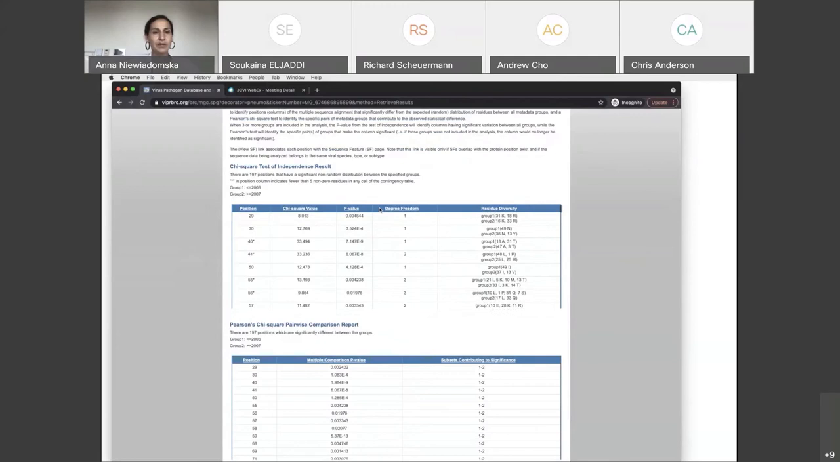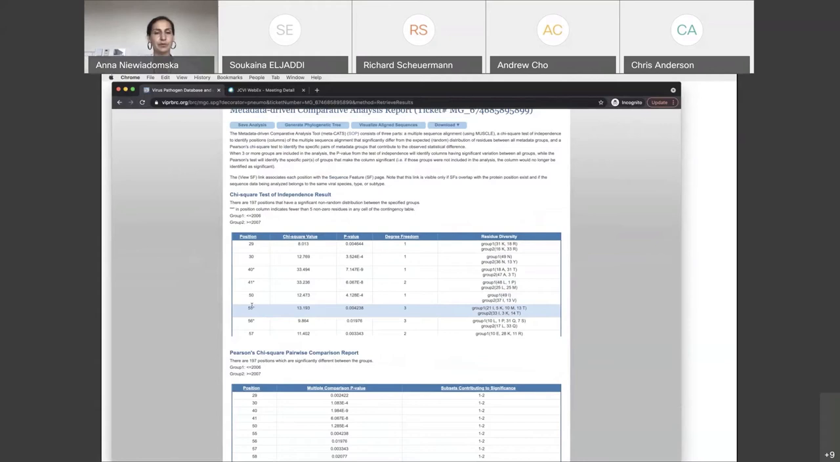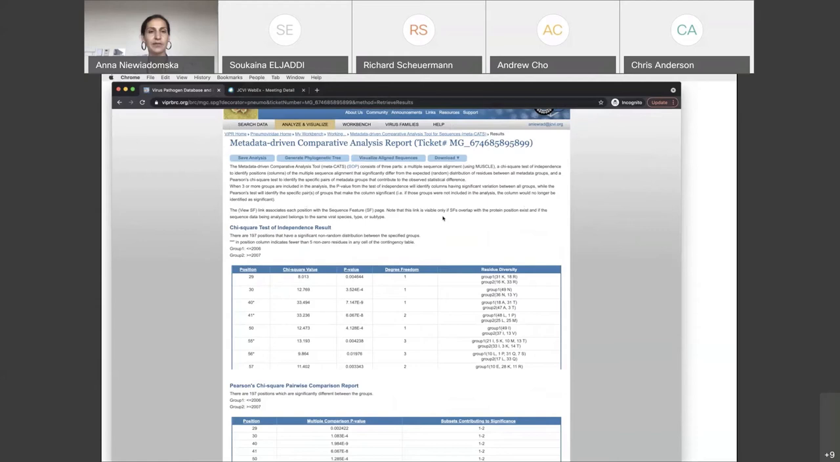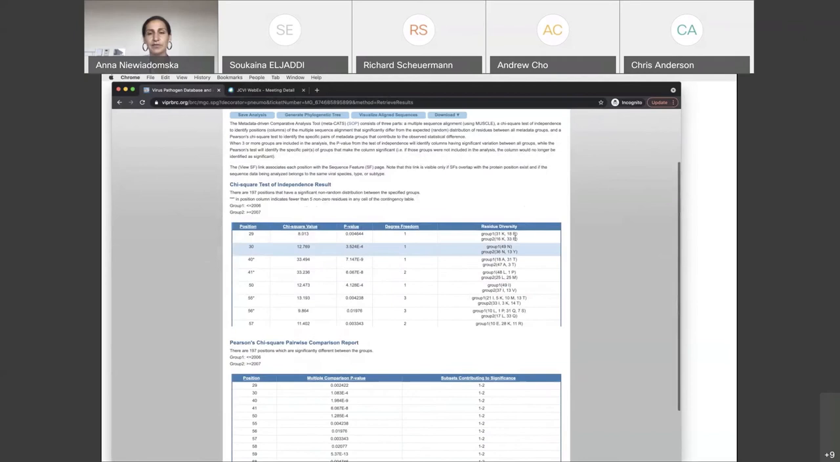It shows you the positions that are different between the two different groups, gives you the chi-square value and the p-value, which give you the statistical significance for each position, and the degrees of freedom. If you're interested in learning a little bit more on how these different values are calculated, I would encourage you to read the SOP documentation for this tool. In the last column, it will give you an idea of the diversity of these different groups. For example, group one mainly will have a lysine at this position, whereas in group two, this seems to have shifted to an arginine. And you can sort this table by p-value, for example.